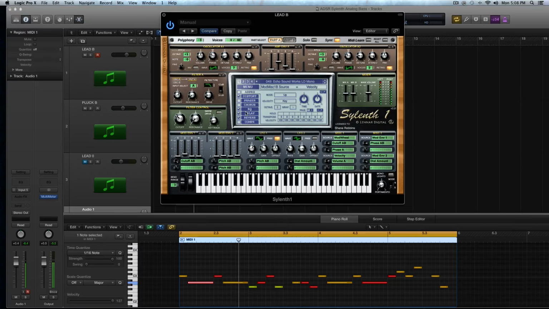In the next video, we're going to be discussing the effects module, and it's going to be a 2-parter because the arpeggiation is going to be a lot of discussion, since there are a lot of options in it. And then that will round out this Sylenth Masterclass video tutorial.